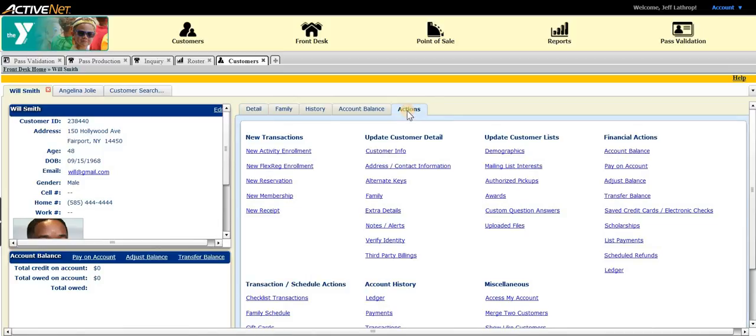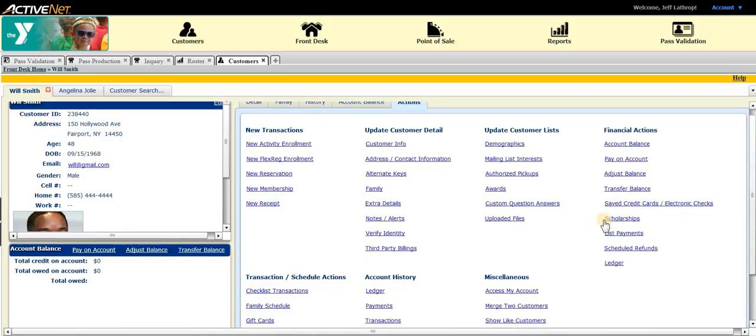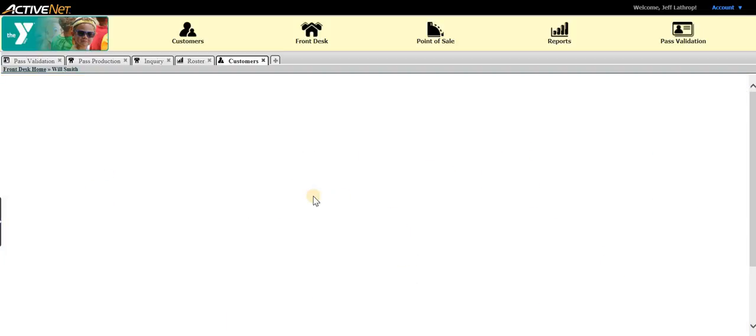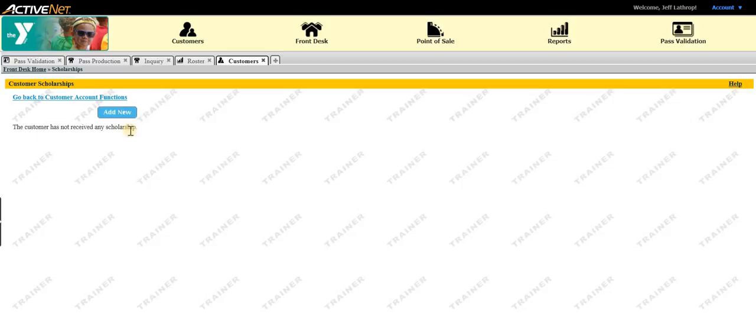We simply go up to Actions here, and we come under Scholarships. The quickest way for me to identify scholarships, folks, is to look at the longest blue link here, which is Save Credit Cards and Electronic Checks; it's the link right below. That's how I quickly navigate to that. Just a little hint there. So I click on Scholarships for Will, and we can see here he does not have one. So we've got to make sure he gets his 20% for bringing Angelina Jolie in.